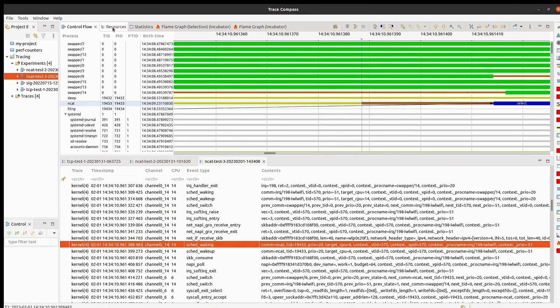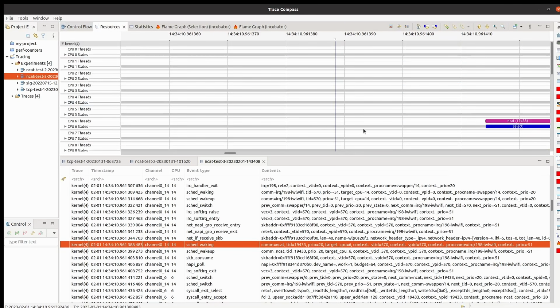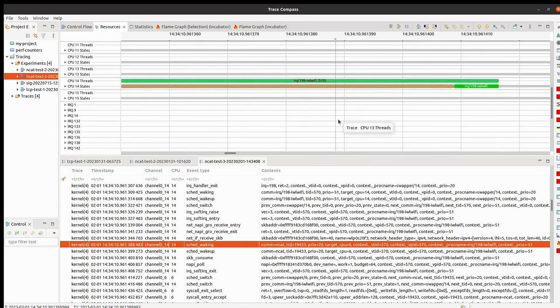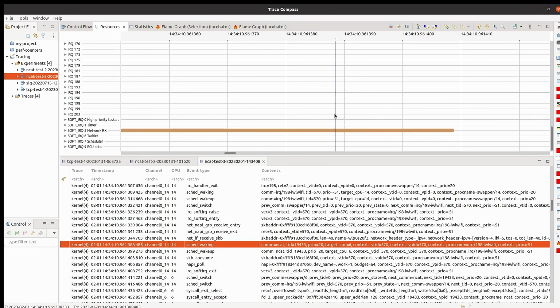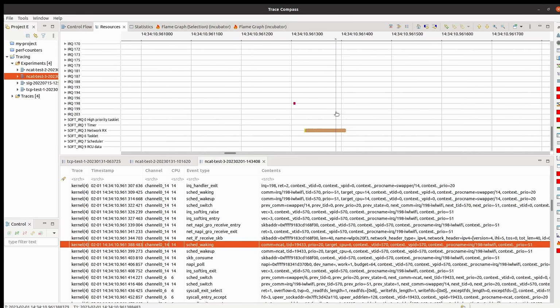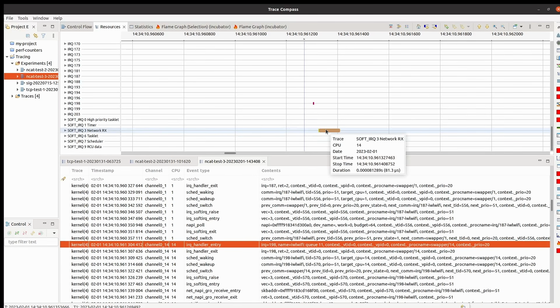I'm going to show you something which is the resources view. And here what you can see is what's being run on any CPU core, as well as all the interrupts that are being triggered. Now, let me just zoom out a little bit. Now, you can see around this time, there is a soft IRQ, network receive IRQ being triggered, right?